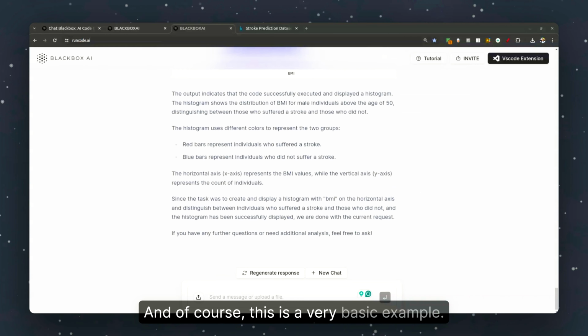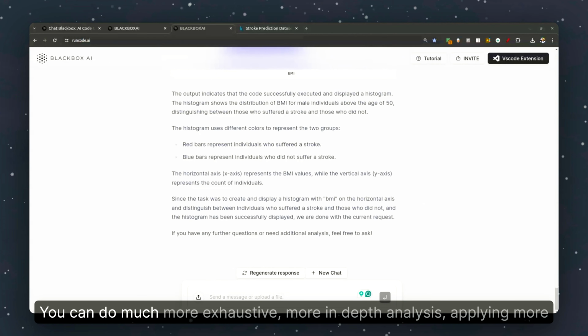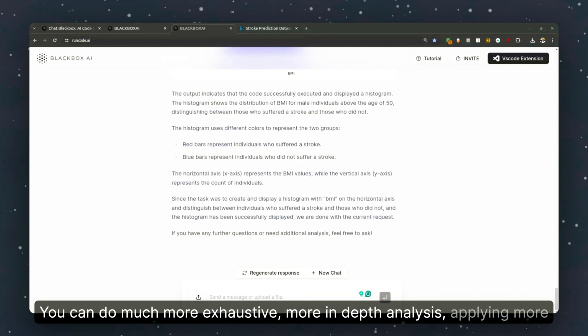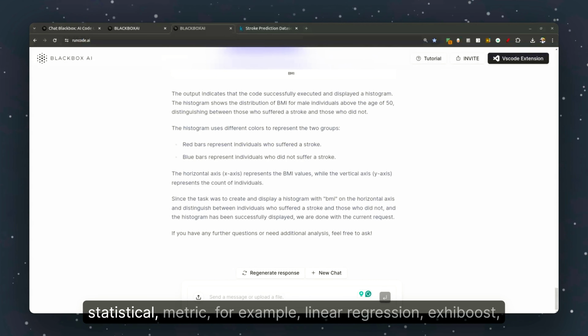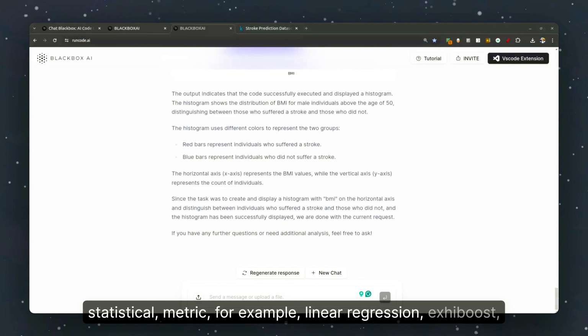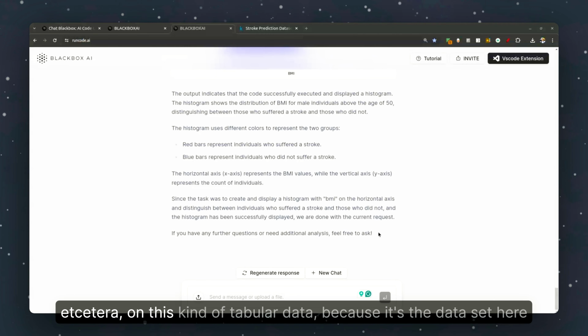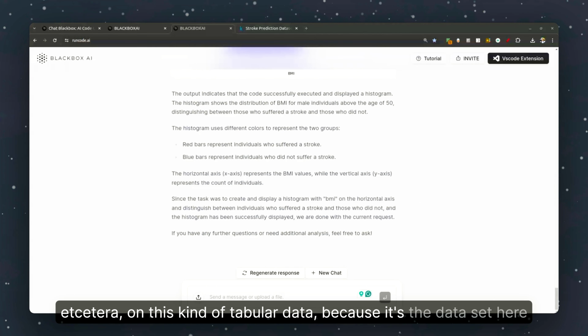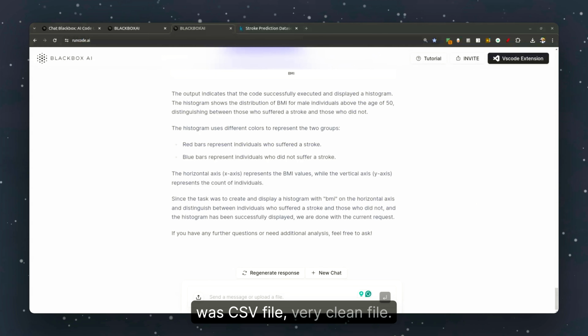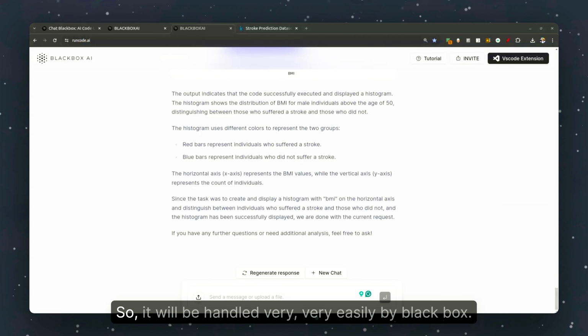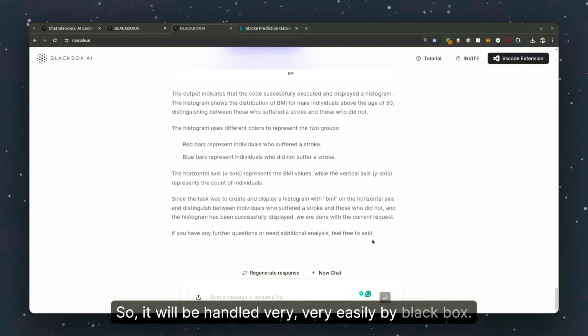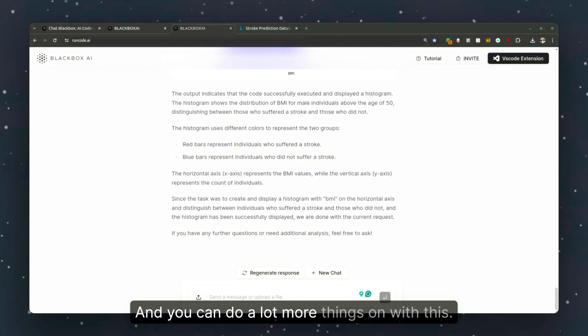And of course, this is a very basic example. You can do much more exhaustive, more in-depth analysis, applying more statistical metrics, for example, linear regression, XGBoost, etc. on this kind of tabular data, because the data set here was a CSV file, a very clean file. So it will be handled very, very easily by Blackbox, and you can do a lot more things with this.